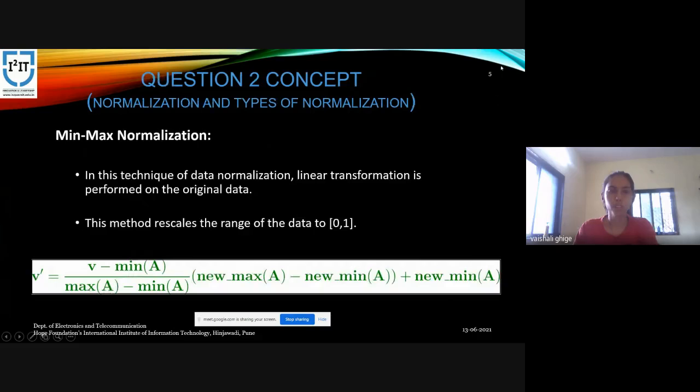Now, types of normalizations. The first type of normalization is min-max normalization. In this technique of data normalization, we use the linear transform of the original data. In this, the minimum and maximum value from the original data is taken. So here, v dash is the new value of each entry. V is the original value of each entry, and the minimum and maximum are the minimum and maximum values of the original data.